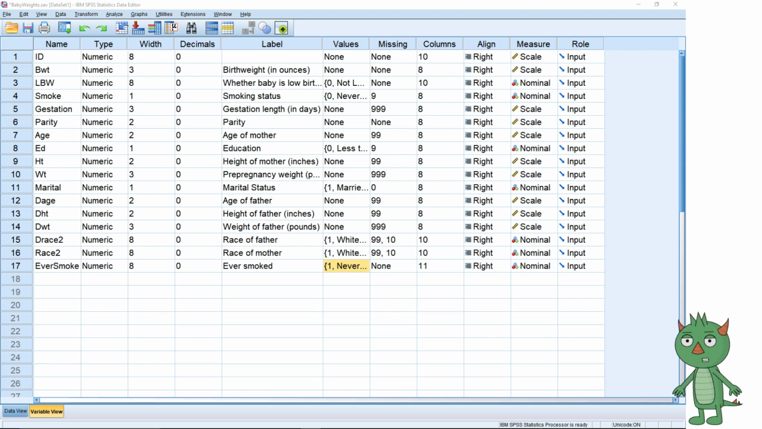In this video, we're going to look at doing the independent t-test, and we're going to be trying to answer the question, is there a difference in the birth weight of babies who are born to mothers who have ever smoked versus those who have never smoked?